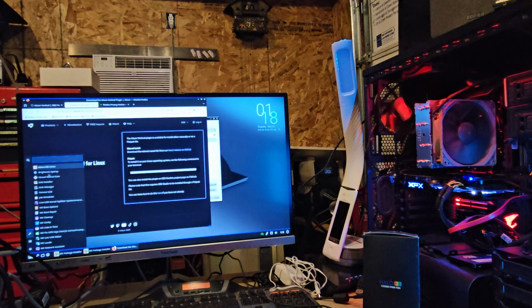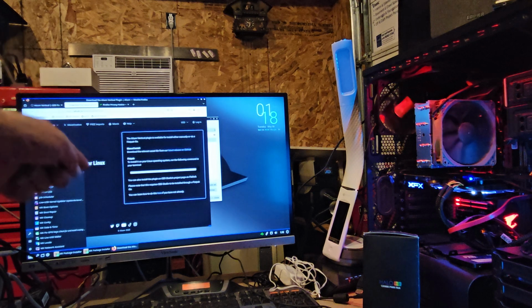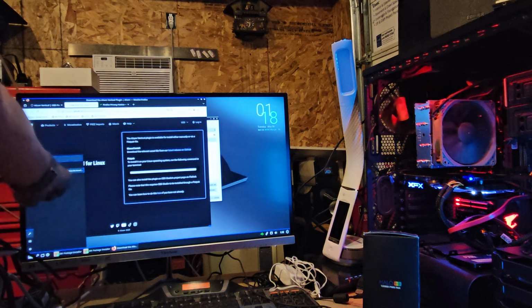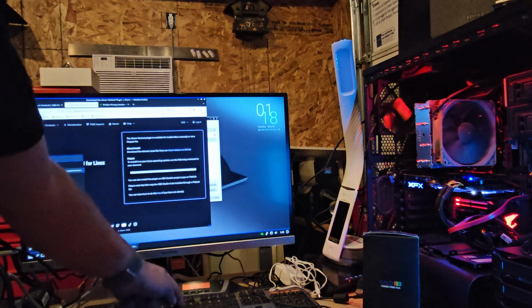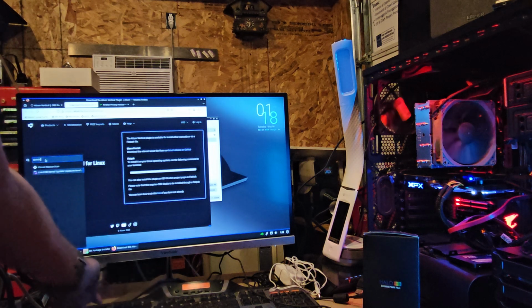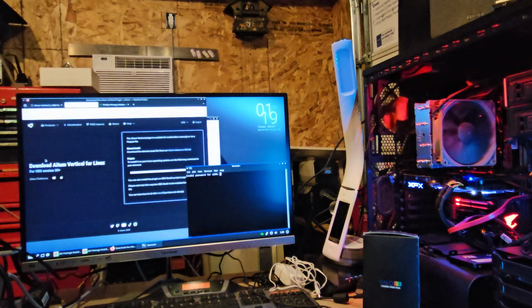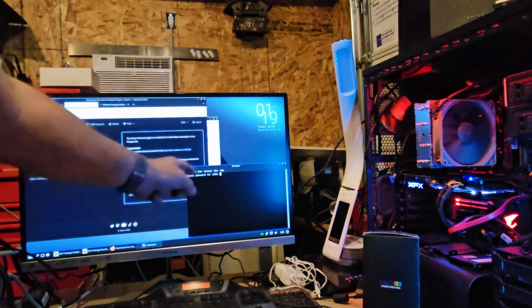Tools. Where's the damn terminal? So they make it a little bit of a pain in the butt. This is ridiculous. I just want the damn terminal. I mean, seriously, why is it got to be this hard to find the terminal? There it is right there. I type in terminal, it pops up.